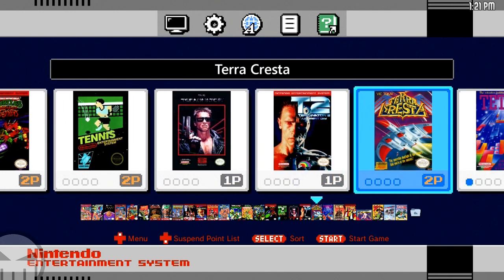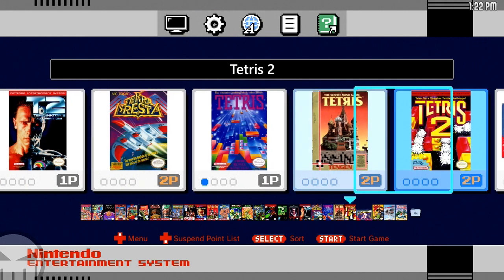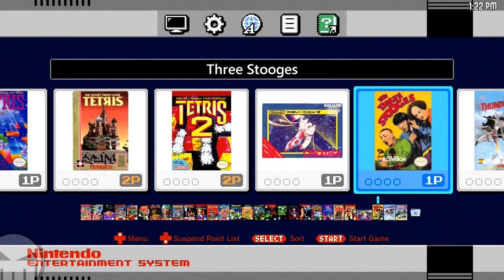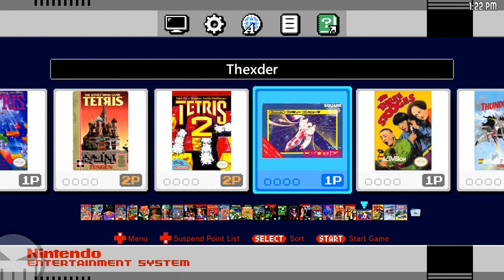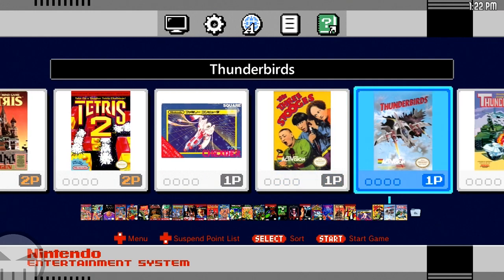Terra Cresta. Tetris. And, of course, the superior Tengen Tetris. I say it's superior just because I like that it's like the arcade version. I think the music in this one might be better. I don't know. They're like two totally different games. I gotta have both of them. Tetris 2. Thexder. Also, not to mention that this version has two player modes and the other one doesn't. The Nintendo version does not have two player modes. Thexder. Three Stooges. Thunderbirds. Thundercade.